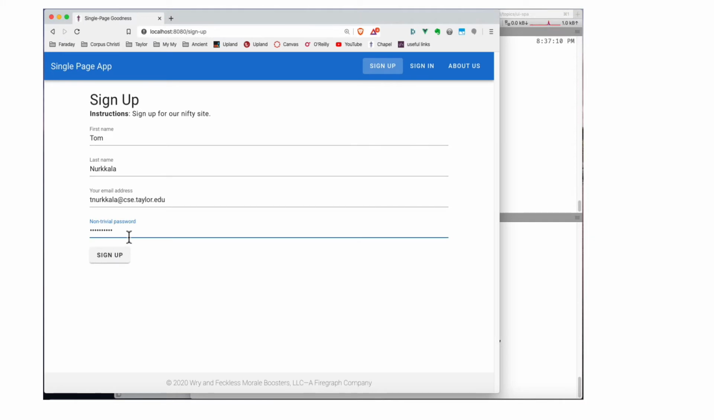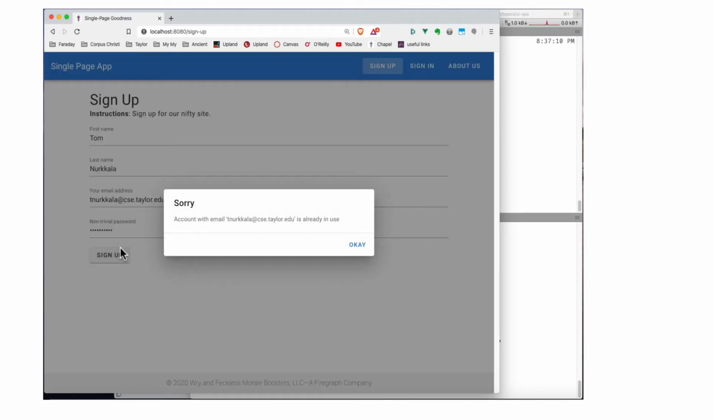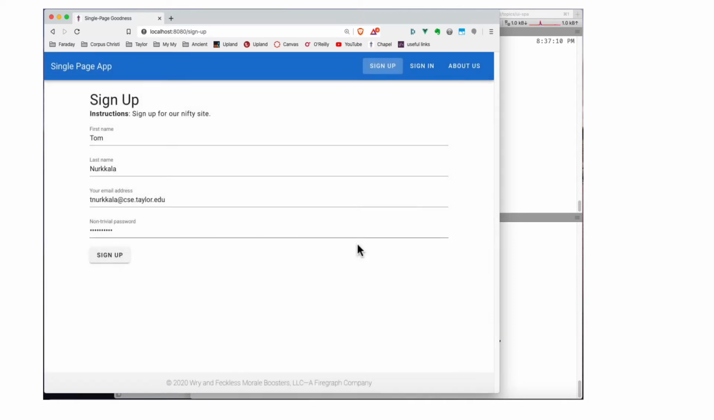And hit sign up. I get an error message: "Sorry, the account with that email is already in use." So that's just a simple example of creating some very common sorts of screens that moderate the sign up process. So I'm not going to do that.